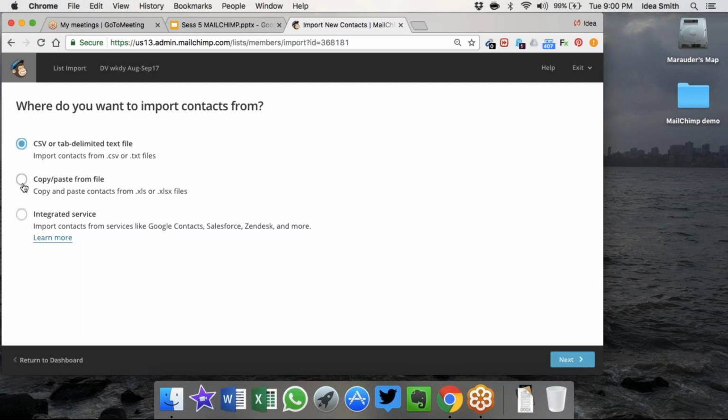If you want to copy paste from a file, you can do that. Or if you've already integrated it with a CRM customer database like one of these, you can integrate it here. You'll have to go into integrations and add that here. Let's go with the simplest, which is if you have a backup file and say next.